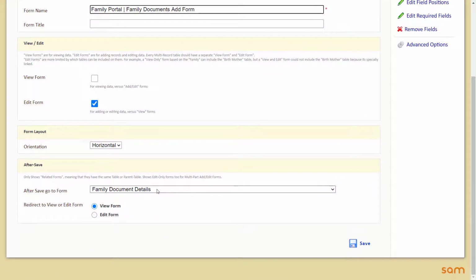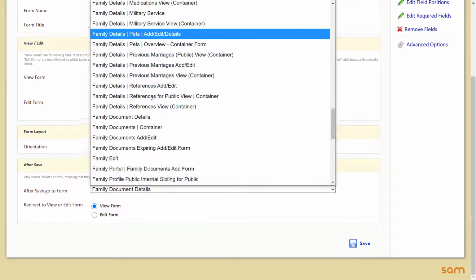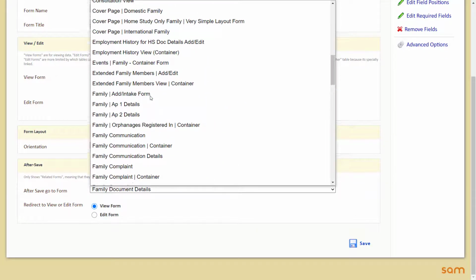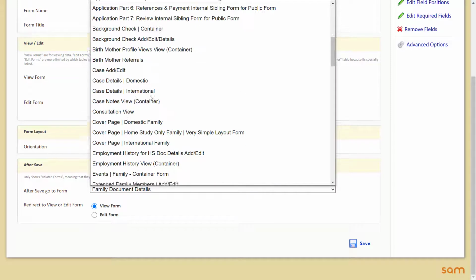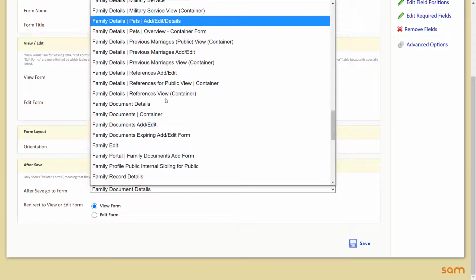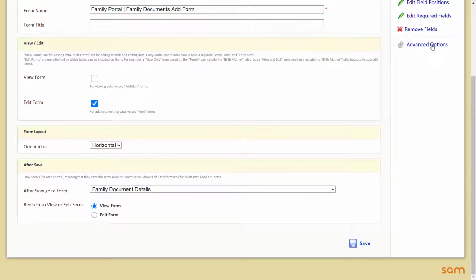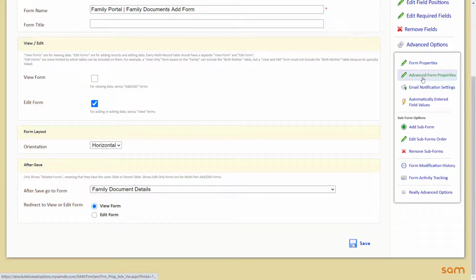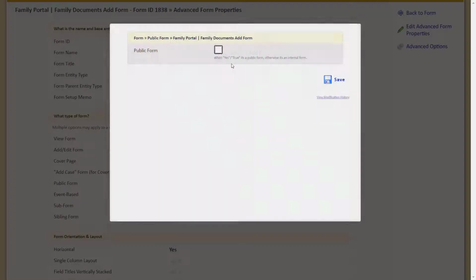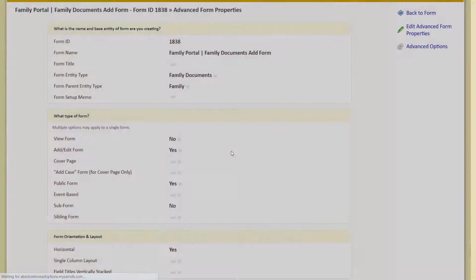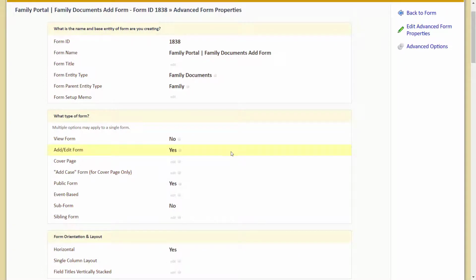And after save, I'm going to tell it to take me back to the family client checklist. It's not going to be in this list yet because this is not a public form. So I'm going to go to advanced options and set this as a public form. I actually need to do that on the other form as well.